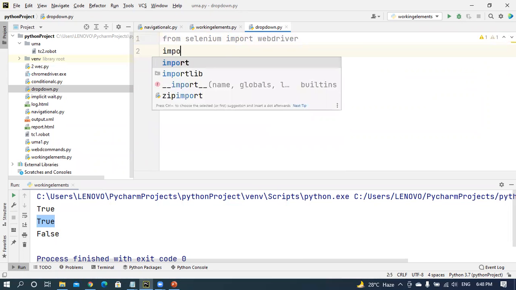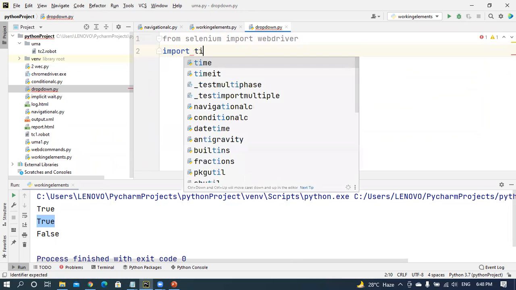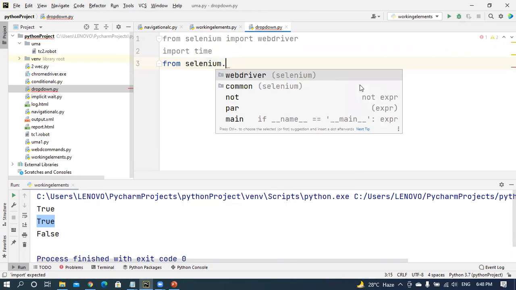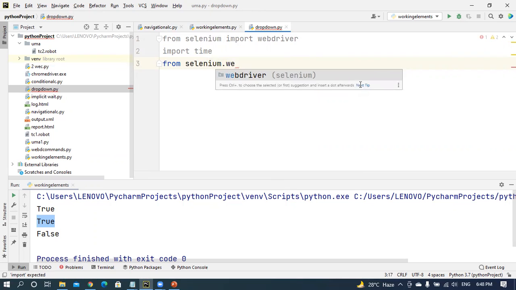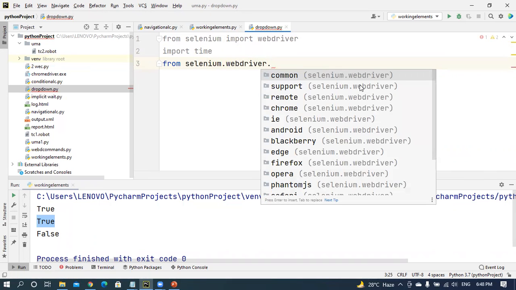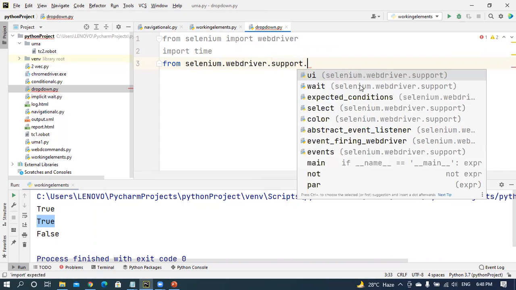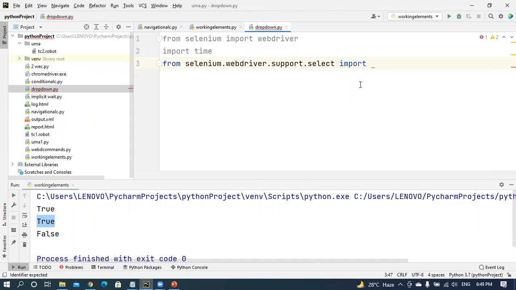After that, import the time module. I'm going to import the time module. After that, for the Select class, the required information is there. For example, you may take it from selenium dot webdriver dot support dot select class. Here, the particular select, by using that one.